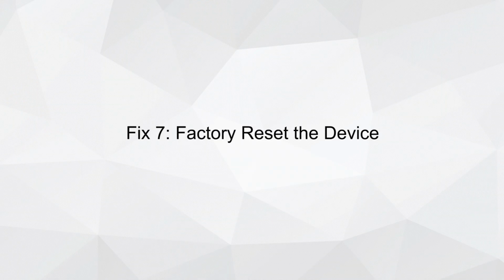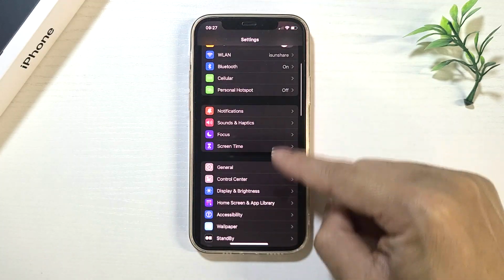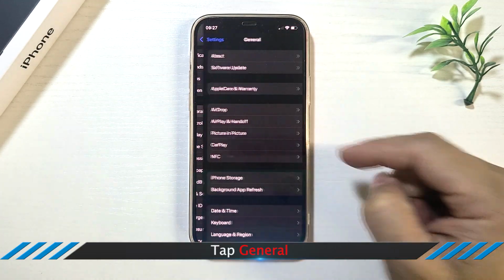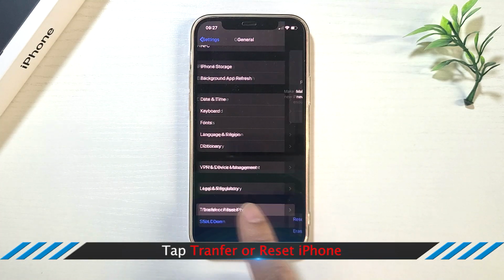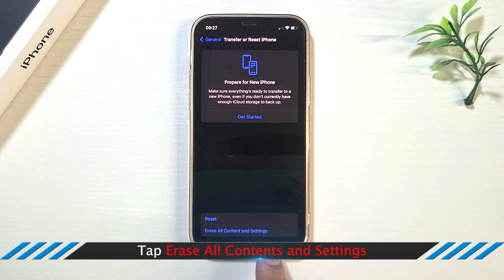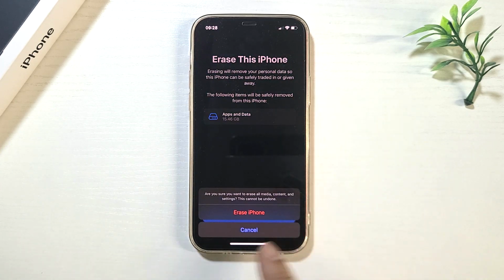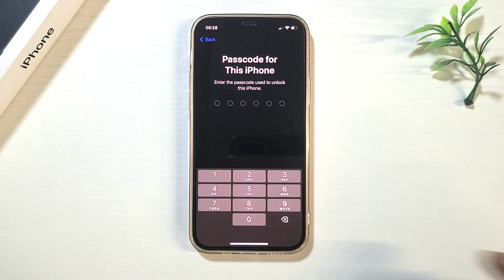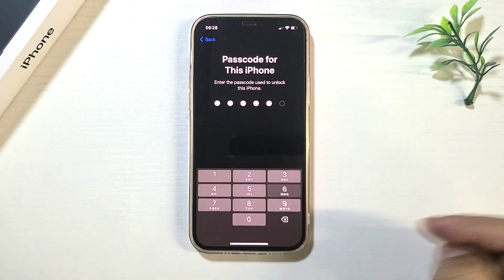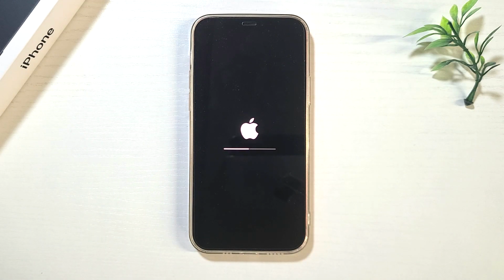Fix 7: Factory reset the iPhone. Tap Settings. Then tap General. Tap Transfer or Reset iPhone. Tap Erase All Content and Settings. Tap Continue. Tap Erase iPhone. Enter the screen lock passcode. Enter the Screen Time passcode. OK, the iPhone is reset to factory settings.